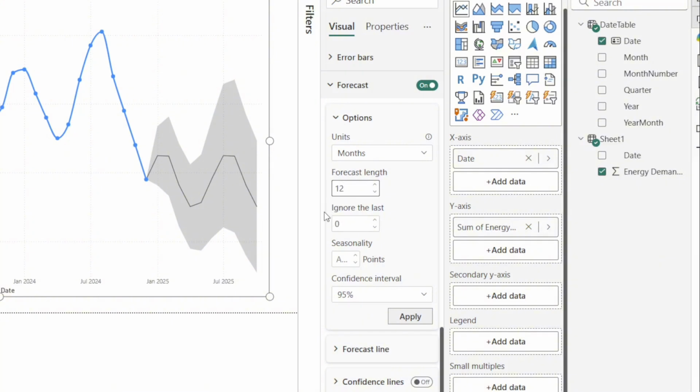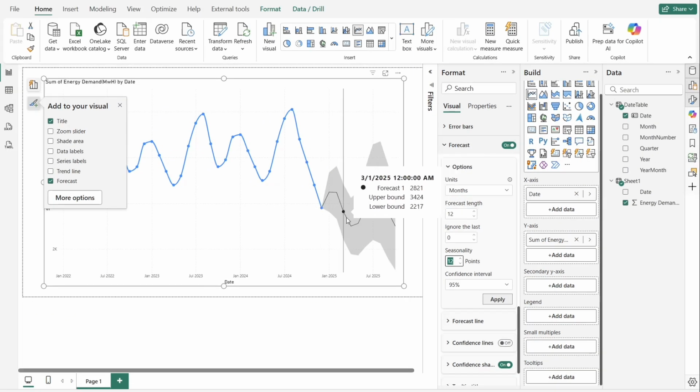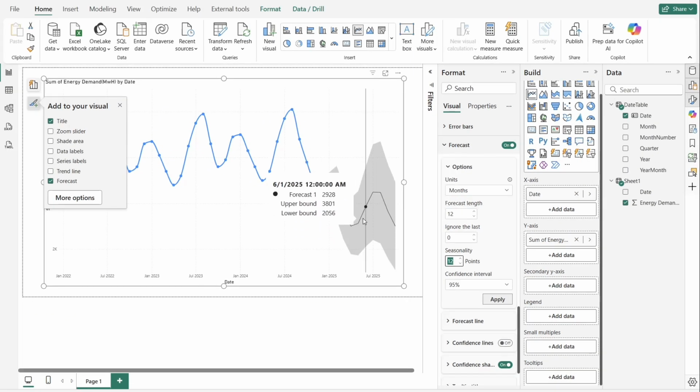I'll come back to this to ignore the last. And then for the seasonality, we have a 12-month trend. So I'll use 12 months, 12 again. This last one is the confidence interval, and that's at 95%. The confidence interval is this shaded area. It's based on the past data that we have, and it's basically saying 95% confident that the real number will land somewhere in this shaded area.